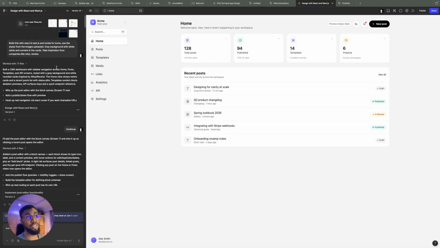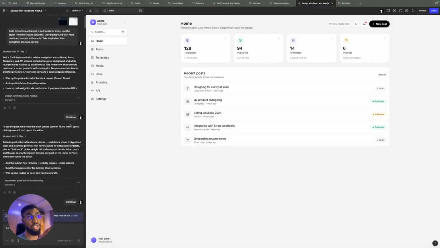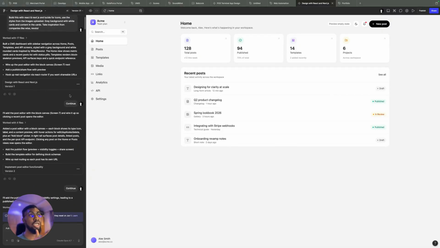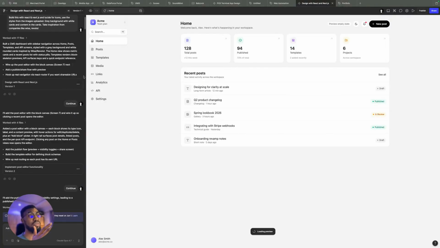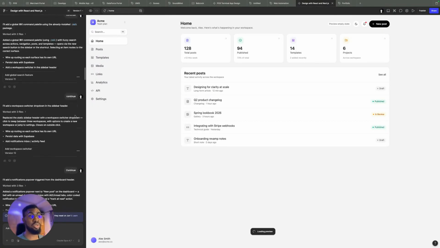So every time it completed something, I was just going to tell it continue, continue, continue. And I could roll back the versions. You see, we have up to like 31 versions there. So I could roll back the versions so you could actually just see what it looked like from the beginning. And I just kept on saying continue.